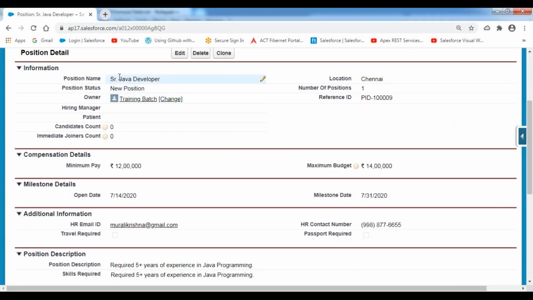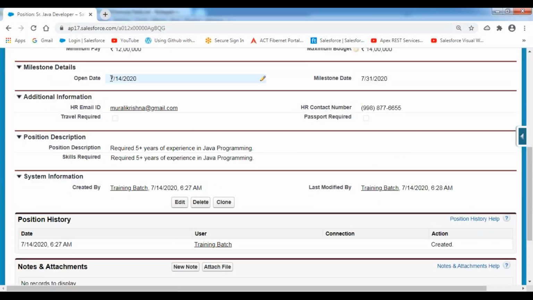The position name is senior Java developer. This is for Chennai location. Number of vacancies is 1, and the position status is new position. The position is open on 14th of July. Milestone date, nothing but the target date to close the position, is 31st of July.